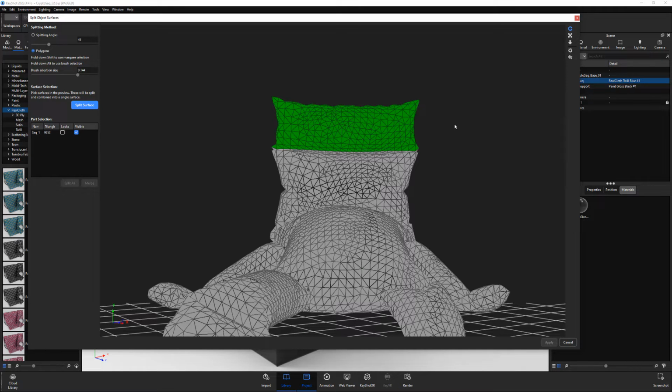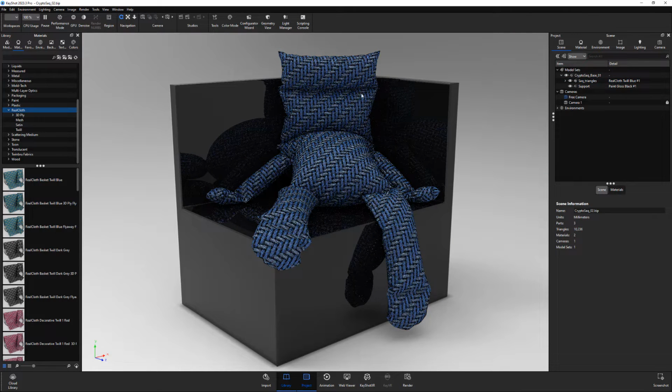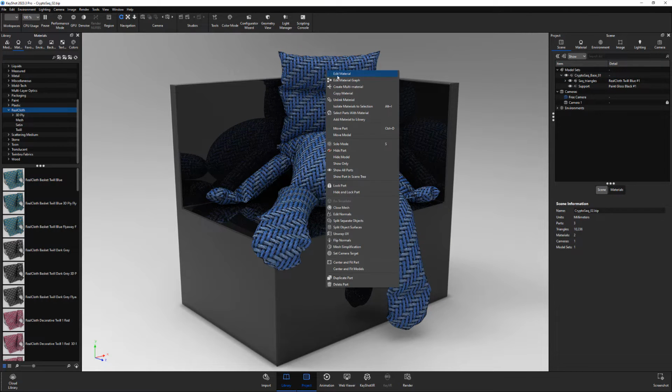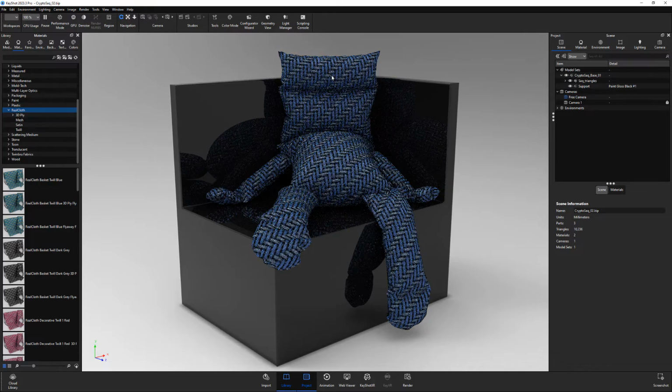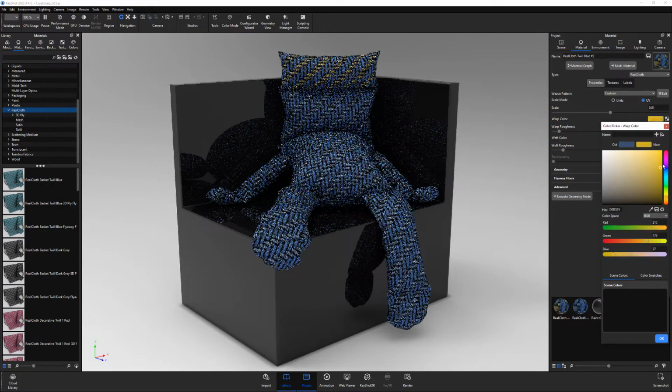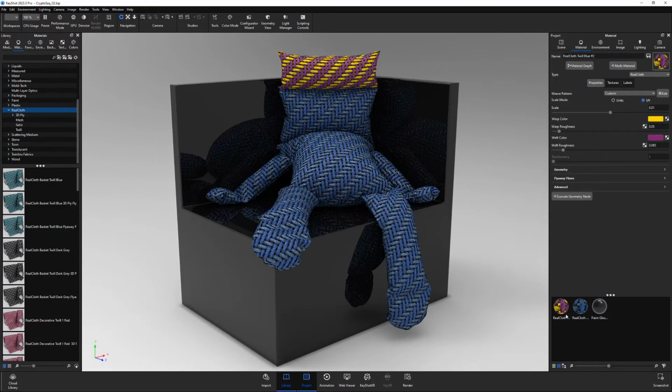When you're happy with your selection, click the Split Surface button, and a new surface will be generated in the list. Once you've created all the new surfaces you'd like to create, click Apply to commit. The new material will be linked to the original, so right-click on it and choose Unlink Material. Edit the material to your liking, and you're all set.